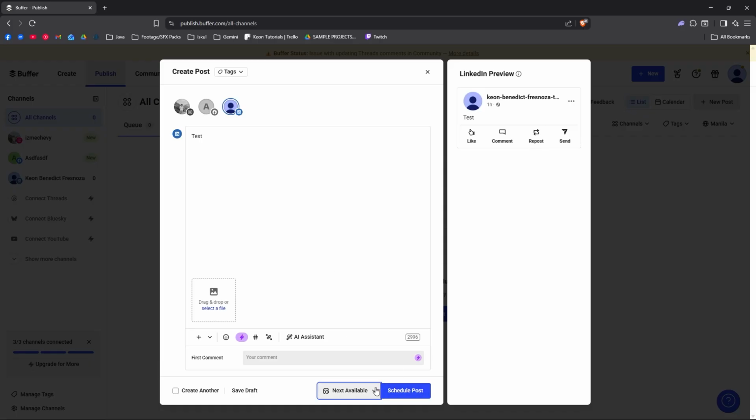Then here at the bottom, you will see the schedule post option. And if you click on this drop down menu, you could either pick from next available, which is use the next available posting slot in your queue. Next is prioritize, so bump your post to the top of the queue. Next is now, which will publish your post right away. Or you could also set a time and date. So you could choose a specific time to post.